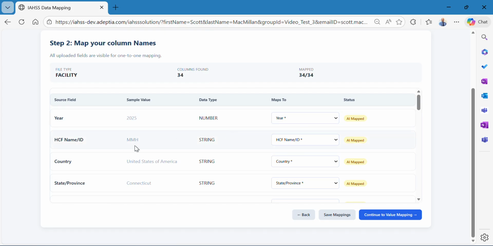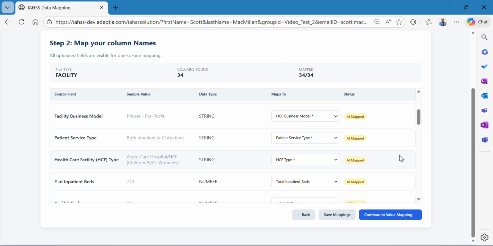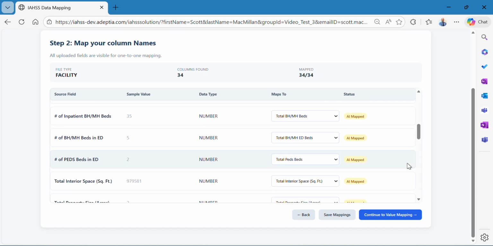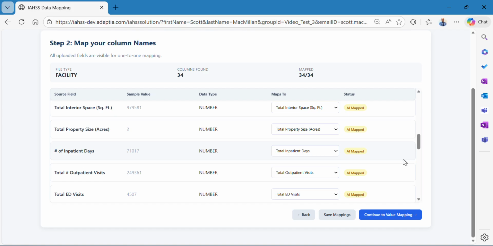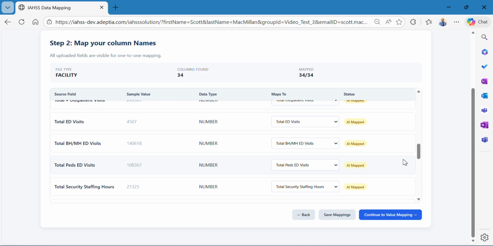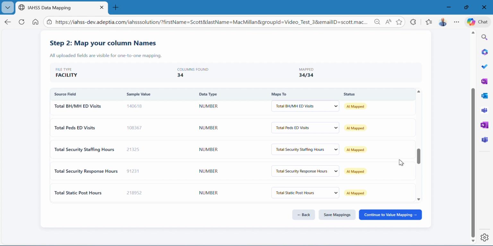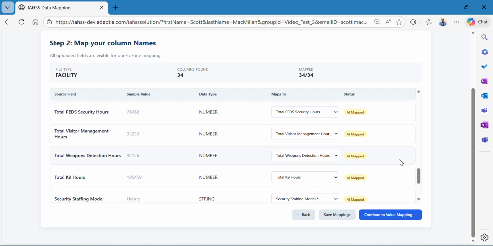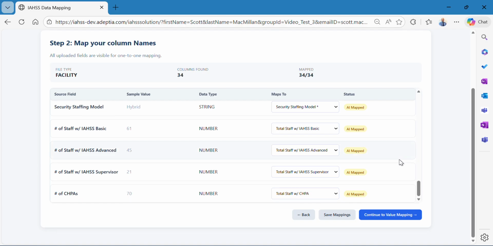So we've got year, facility name, country, state, province, density, business model, service type, healthcare facility type, inpatient beds, ED beds, behavioral ED beds, PEDS beds, interior space, property size, inpatient days, outpatient visits, ED visits, security hours, static post, ED security hours, weapons detection, canine, staffing model. Okay, so they all line up perfectly, as we do expect that they should, because we're using the IHSS template.